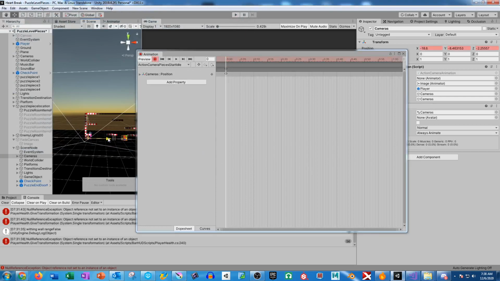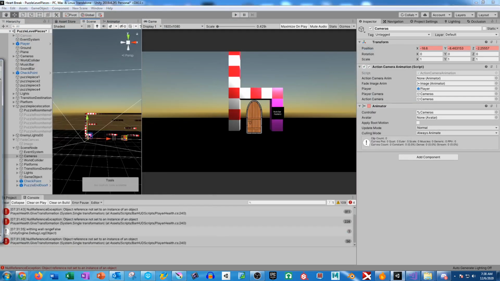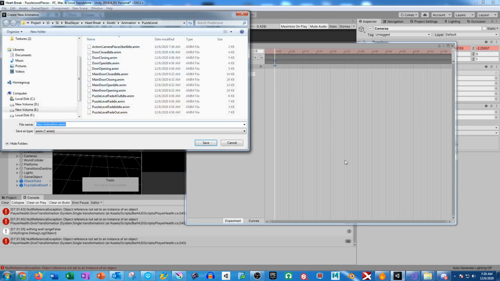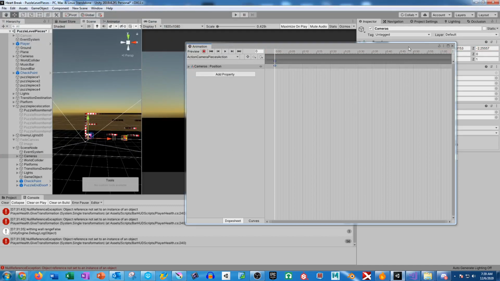And all I'm going to do is just move it a little bit this way. So by me moving it a little bit that way, it's going to set its position right here. I can then click on this dot, Control C, so I'll copy it. I'll come in here, create a new clip. This will be called Action Camera Pieces Start Idle. Action. Save. I'll paste that in there.